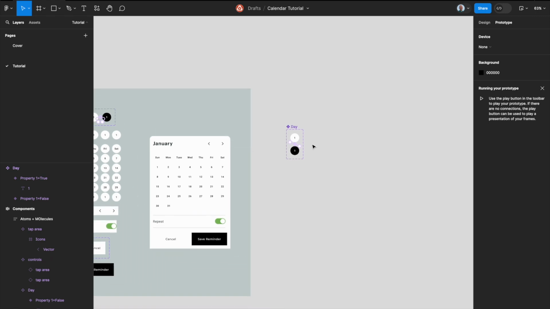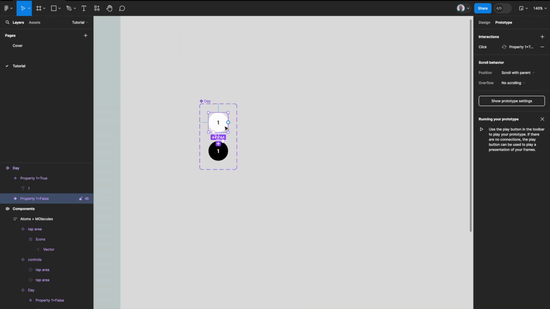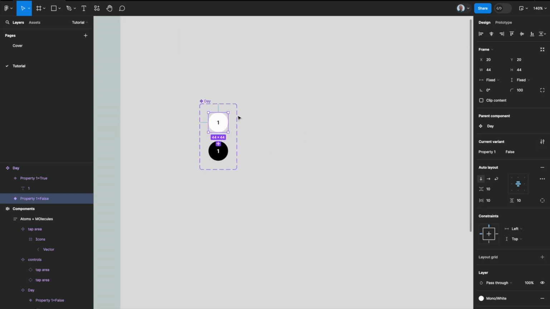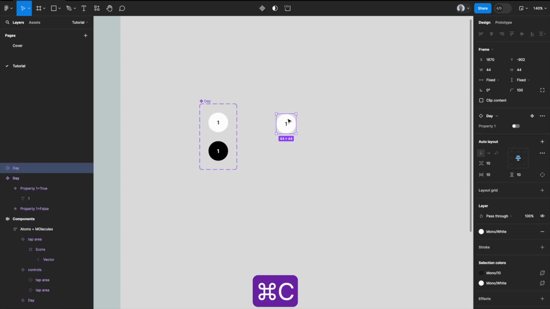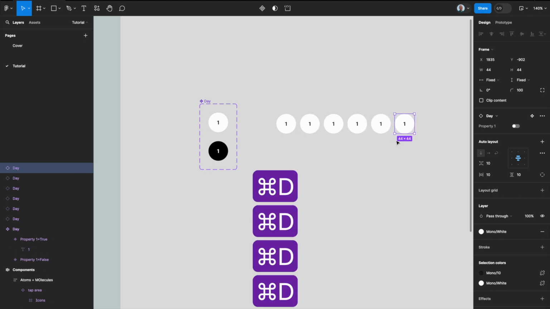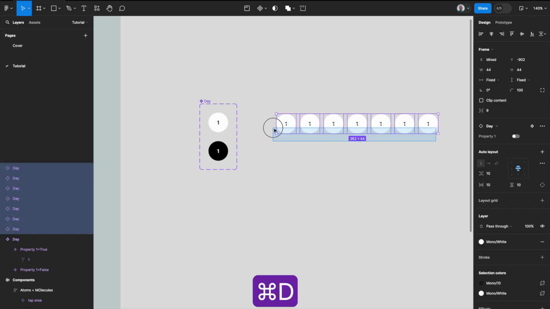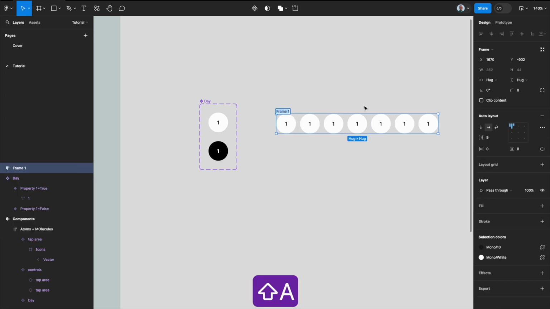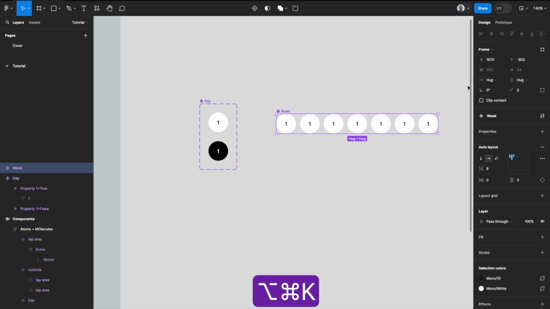All right, so now we have our days, and we're just going to go back to design and copy this and paste it. We have 7 days in a week, so let's duplicate that. We have 2, so 3, 4, 5, 6, 7. Easy peasy. Select all those, and let's just call it a week. All right, let's go ahead and make that a component. Pretty simple. All right, 12 pixels in between for now.